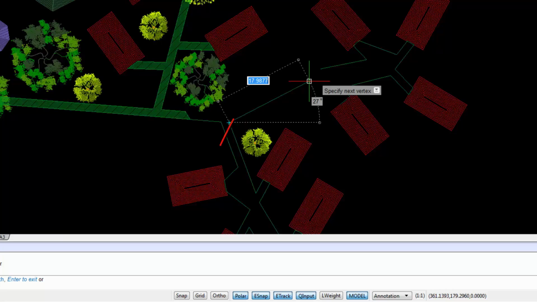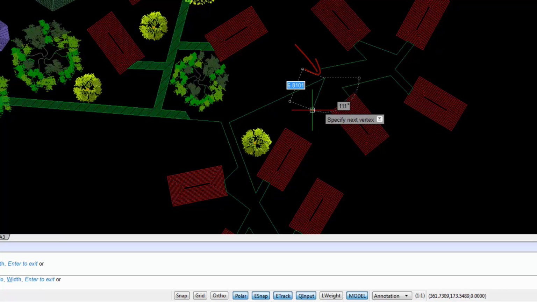In this case, I can write a distance, for example 21. Then, after pressing the Tab key, we can also change the angle, in this case adding 25 degrees. Press Enter to confirm the changes and to create the new point.